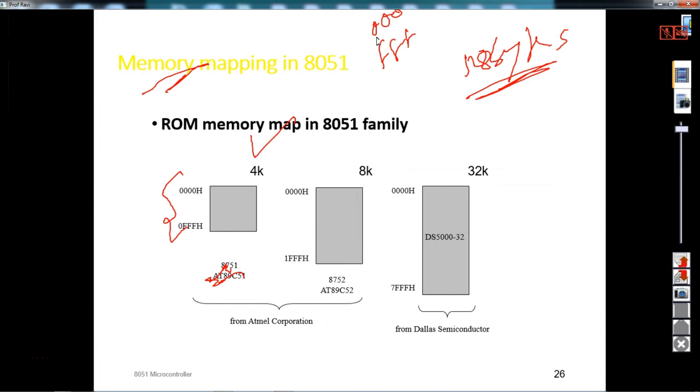Right, FFF. So now F into 16 power 0 plus F into 16 power 1 plus F into 16 power 2. F is 15. So if you calculate it, you will get 4K. Okay? Right. The full 16-bit range is not needed for the 8051; this is enough.